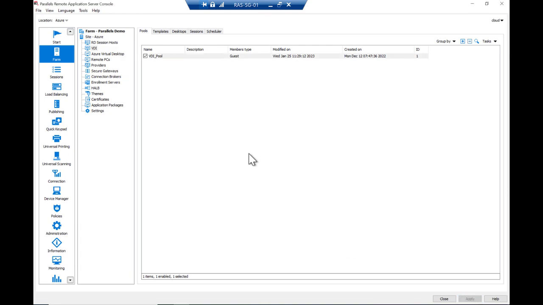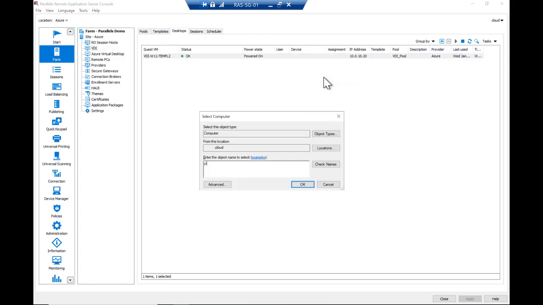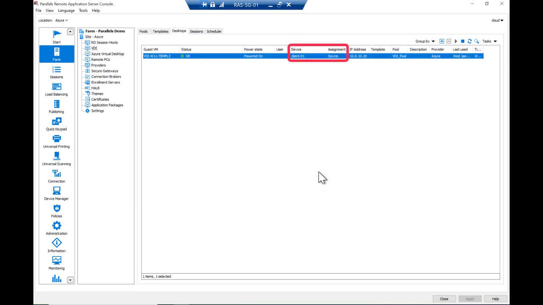Now go to desktop, right-click any VDI desktop and click assign from Active Directory. Specify the device you want to assign to this VDI. Note that the VDI desktop is now assigned to this device. As a result, any user who logs on from this device will be redirected to the assigned VDI desktop.